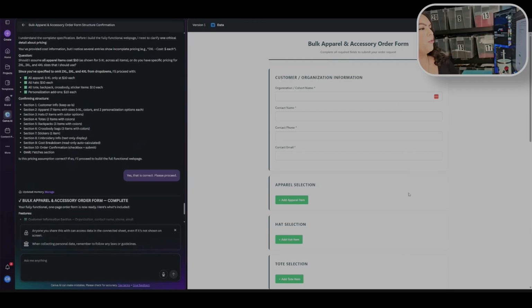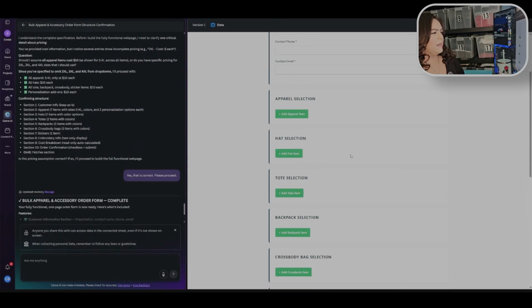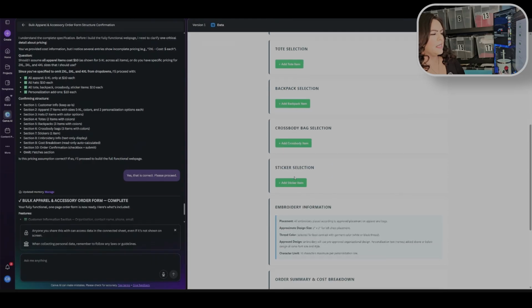it will also create this beautiful form for you. So it has created a bulk apparel and accessory order form for me that allows me to input the organization or cohort name, contact phone number, and contact email, so that whenever a customer is ordering something, they can go in there and input that information. That is one or a couple of the freeform inputs that you can put in here. And then you see that there's the apparel selection, the hat selection, tote, backpack, crossbody, and sticker.